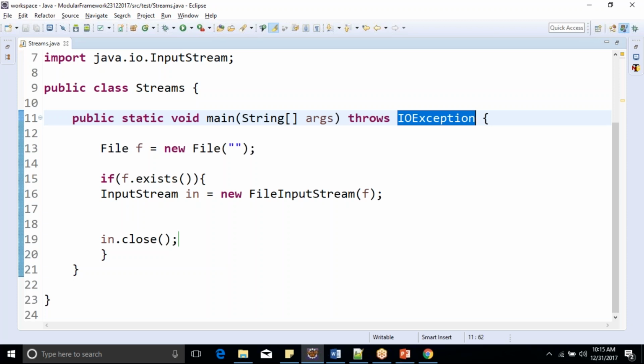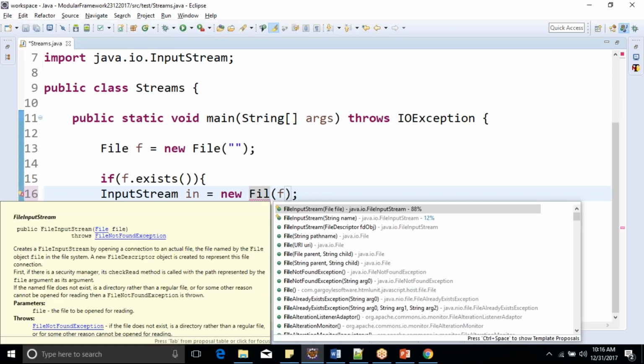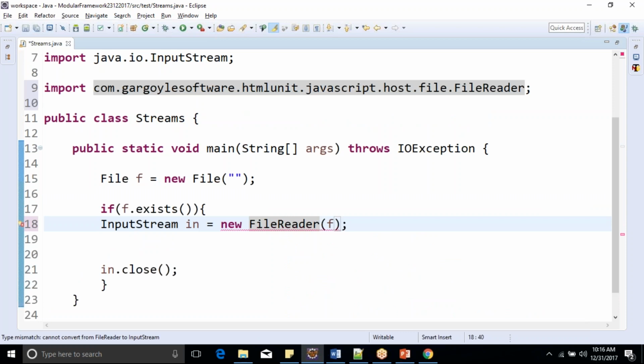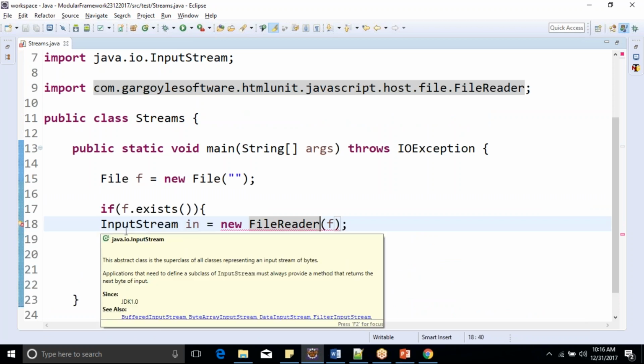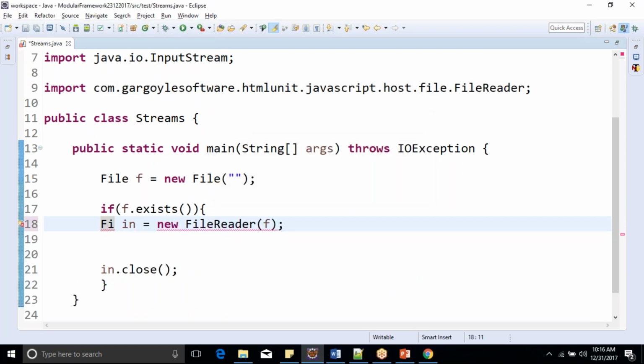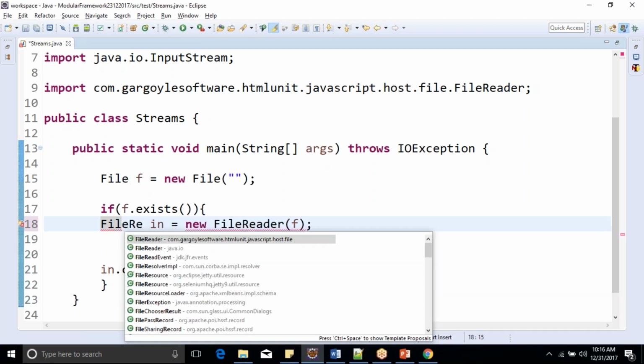So this is about input streams. Now you can change this FileInputStream to FileReader as well. Everything will remain the same, nothing will change. So here you can change it to simply FileReader. The same two types of constructors are available, and it says cannot convert FileReader to InputStream. Okay, I need to change it to FileReader.